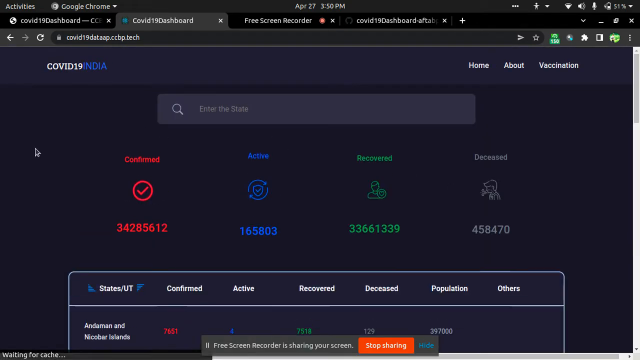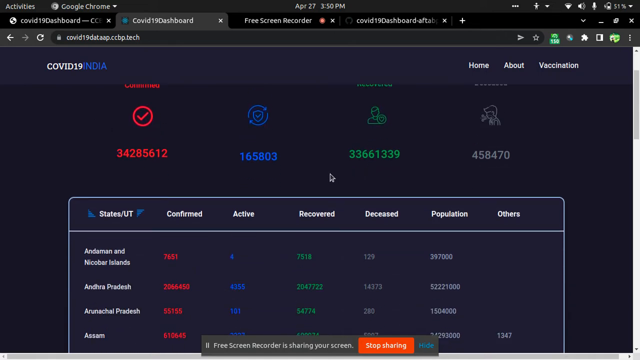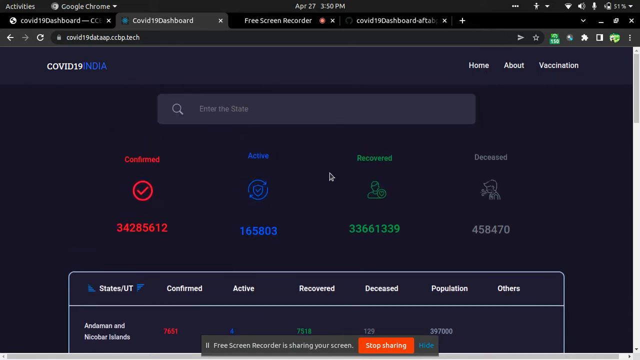You can see this is the home page of the COVID-19 dashboard web application. I will first show this web application and explain it, and after that I will show the source code. If you want the source code, I will share the GitHub link in the description. You can check it out there.